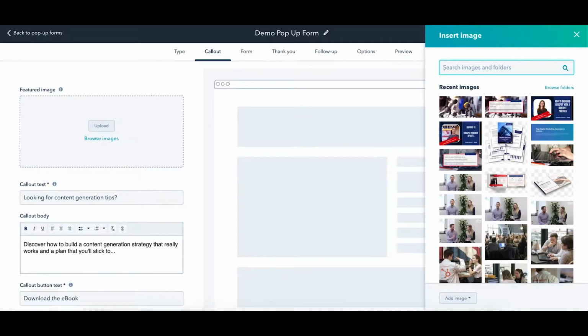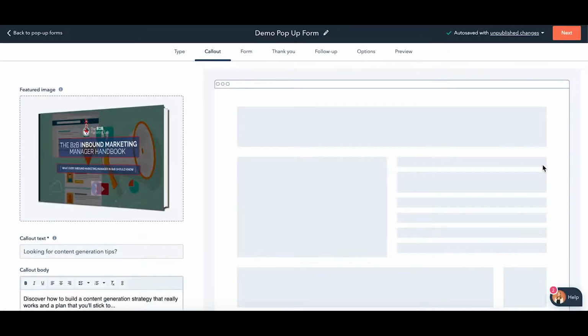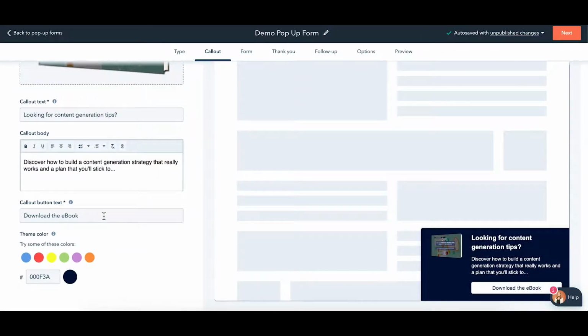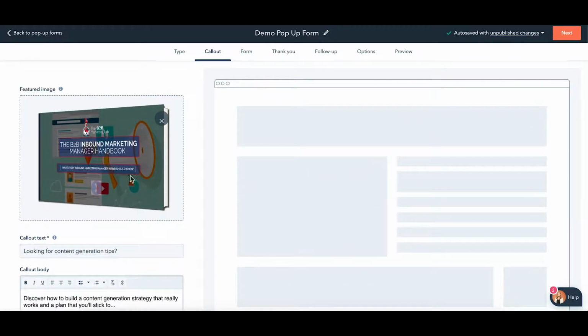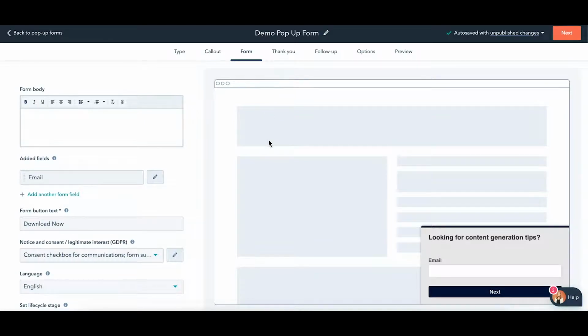Of say an ebook. So let me just try and find a thumbnail. Let's just choose that one as an example. And then you can see that your image thumbnail is there as well, if that's something that you'd like to do, just to make sure that people understand the context and have a tangible understanding of what they would be getting by downloading your piece of content.